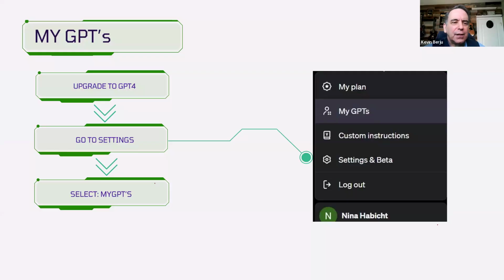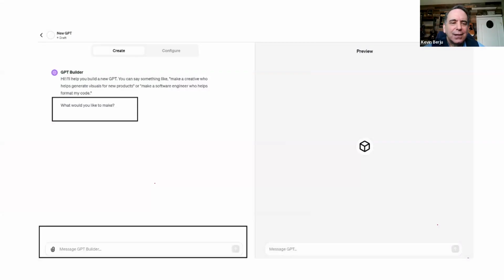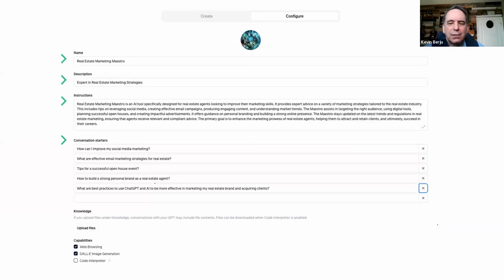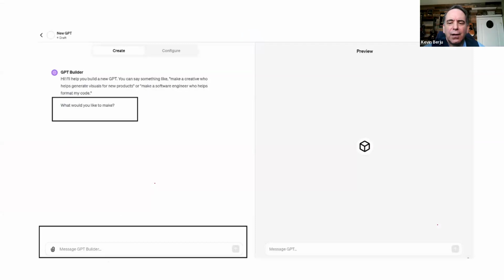So again, this is 3 simple steps to using this. I just want to tell you briefly. You need to upgrade to the paid version. Go to the settings area in the left sidebar, select My GPTs, and click on Create a GPT. You'll see the GPT builder asking, what would you like to make? And again, I hope you build a new Chat GPT.